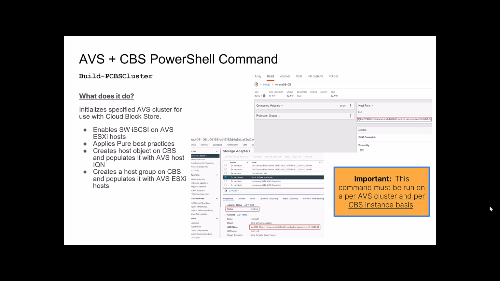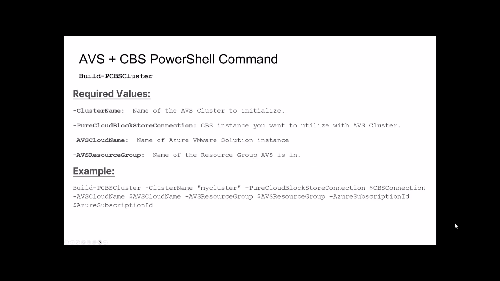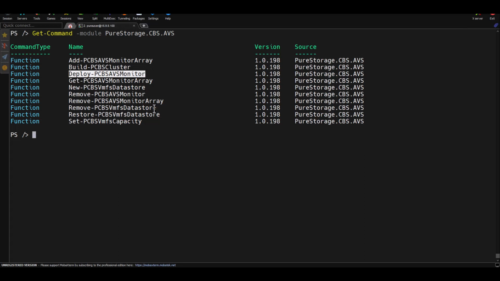This initializes software iSCSI on the AVS hosts and then adds them as host objects to Cloud Block Store. And it takes a few arguments shown here. Now, you need to run this initially when you set up an AVS cluster, but what we're going to do automates running this and polls an AVS cluster for host membership changes. And we do that via this command, deploy PCBS AVS monitor. There are some other commands that we'll talk about as well, which enable you to add additional Cloud Block Store arrays to the management infrastructure. But to get started, you need to deploy PCBS AVS monitor.